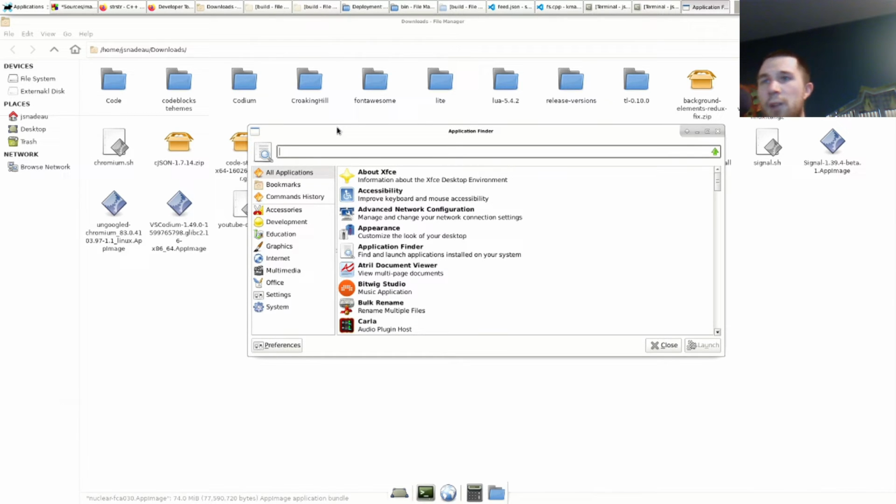The app image installer will avoid having to do sudo. So it will make it easy to just install the application and then be able to start the application.